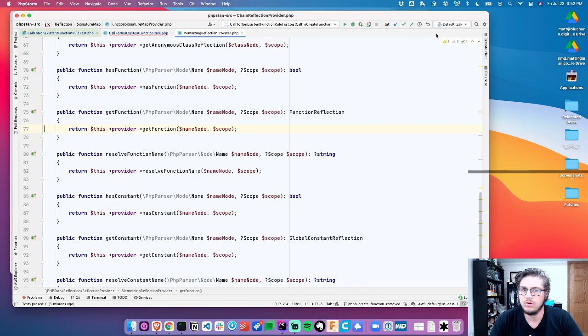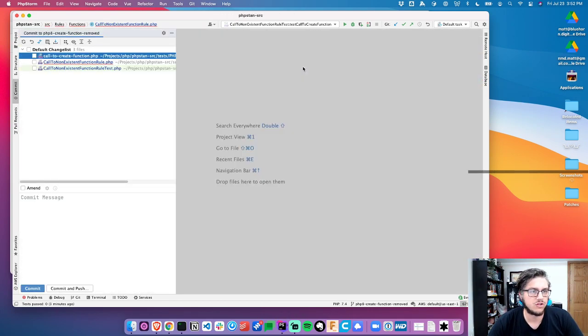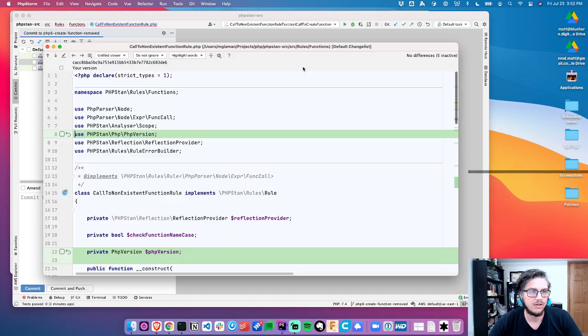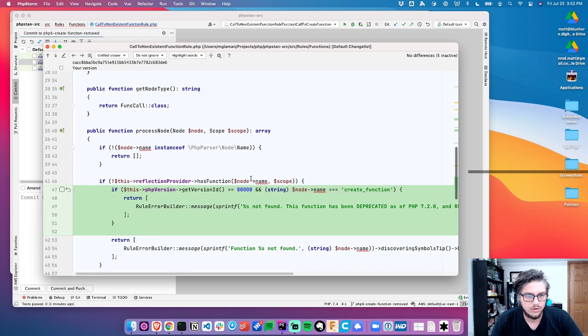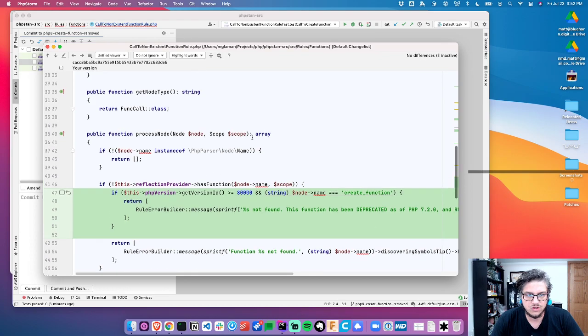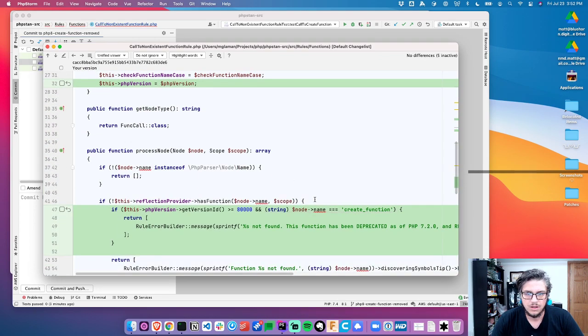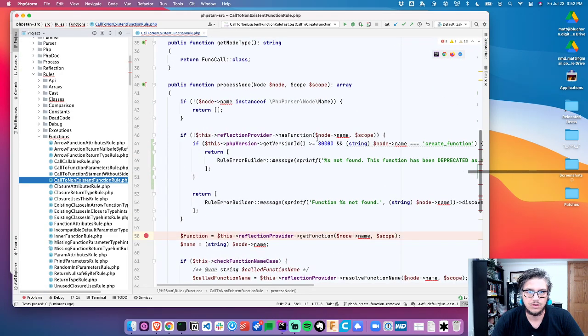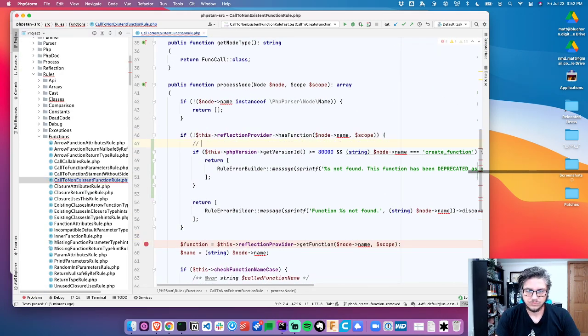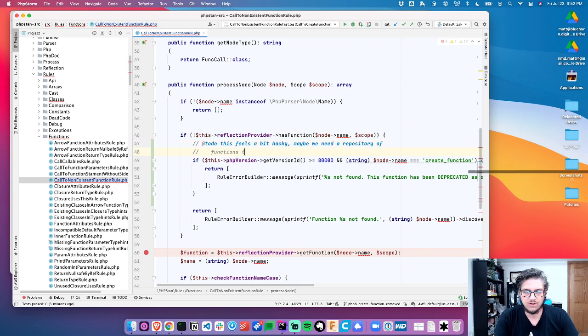So what I'm going to do is back out of here a bit. I'm going to review the changes I made. I want to keep that, call the non-existent function rule. We're checking the PHP version and the create name. I'm even going to make a comment here. To do this feels a bit hacky. Maybe we need a repository of functions that are removed based on version level.